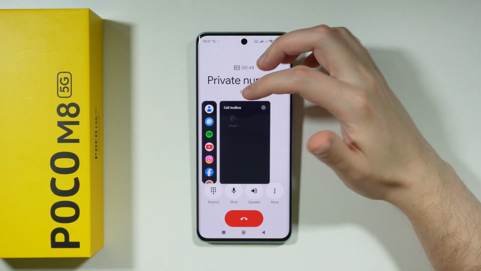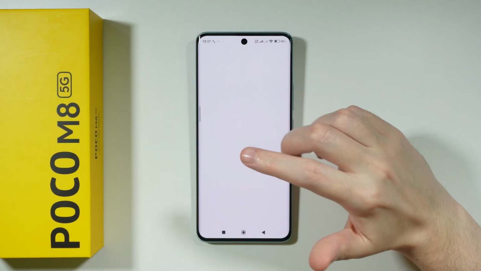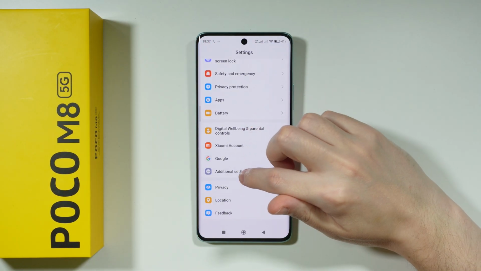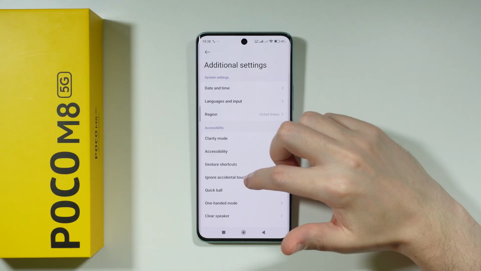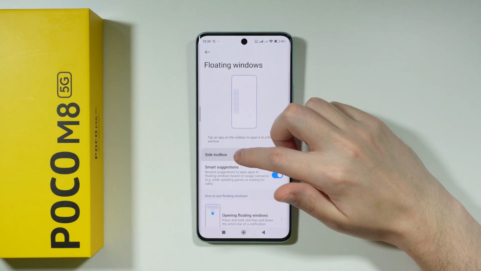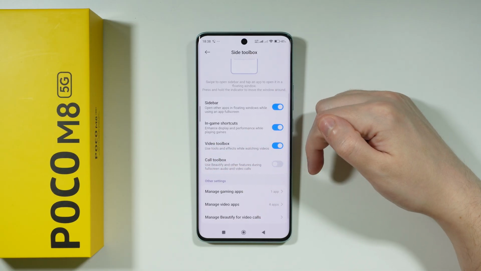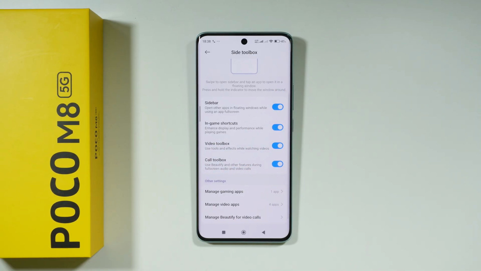Now, if you don't have the Call Toolbox visible in here, then what you can do is open settings and scroll down to additional settings in here. Then look for floating windows, and after that go to the side toolbox where we can find the Call Toolbox. So of course you want to make sure that it is enabled. And that is pretty much it.